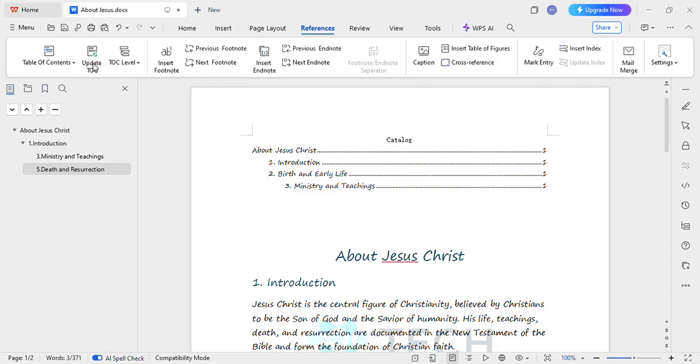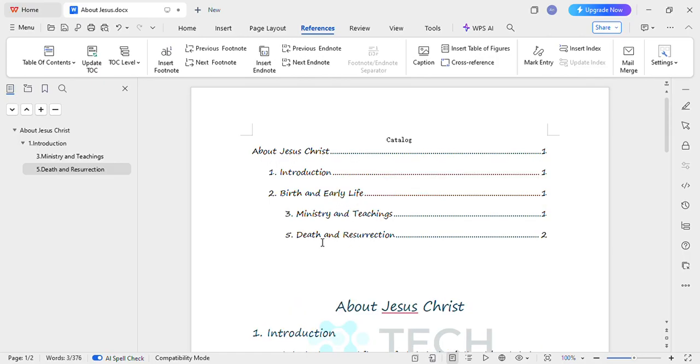Okay, so when you tap on update, they are going to bring you this window. Update page numbers only, update the entire table. So you could just say update the entire table. So when you tap on it, our death and resurrection header is going to be seen here. So this is what you're going to do as you're adding in more details. You just have to make a header of the section you've added in, then you come here and you update.